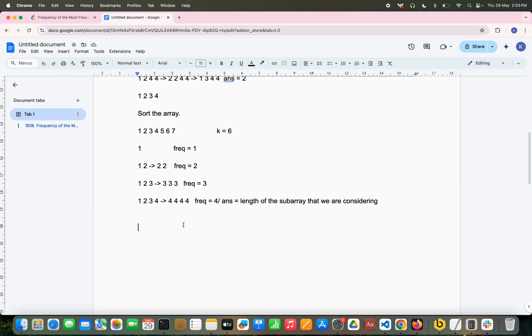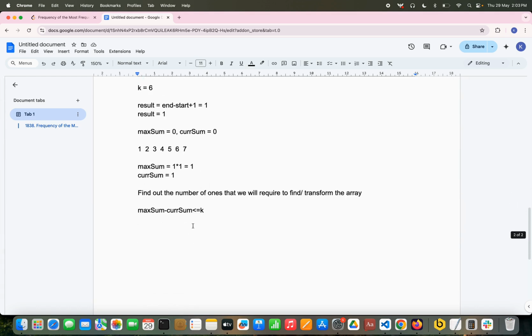So that gives us 16. And the current sum would be 1 plus 2, that is 3, plus 3, 6, plus 4, that is 10. And this difference is equal to 6, which is less than or equal to k. So because we have enough moves to support this transformation, we will get the highest frequency of 4. Okay, so similarly, this is how we'll be calculating at the end of each iteration.